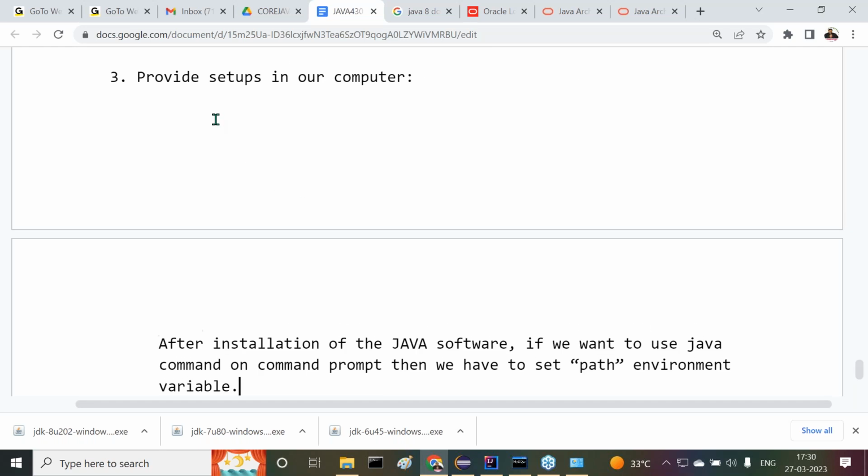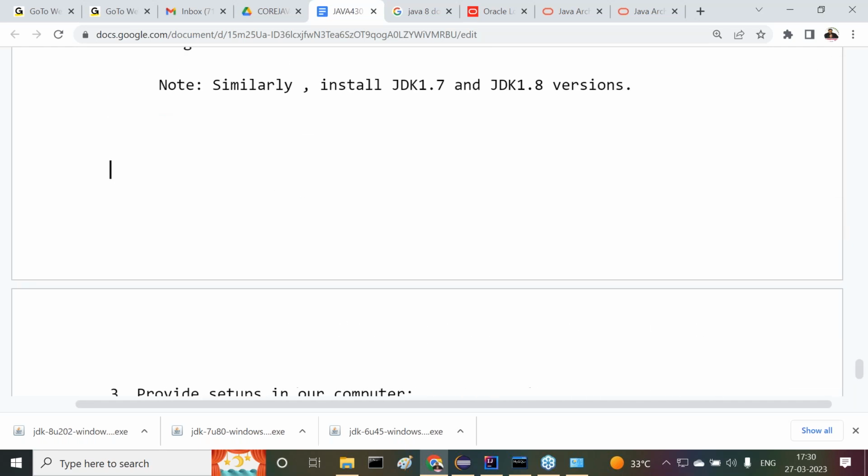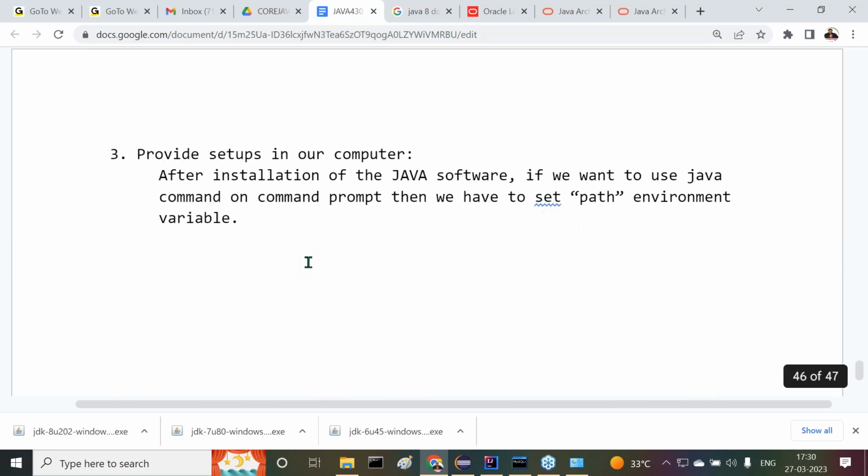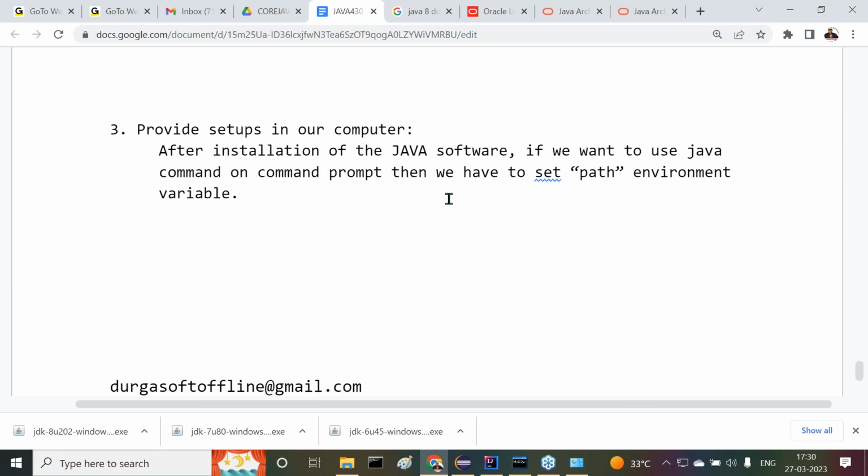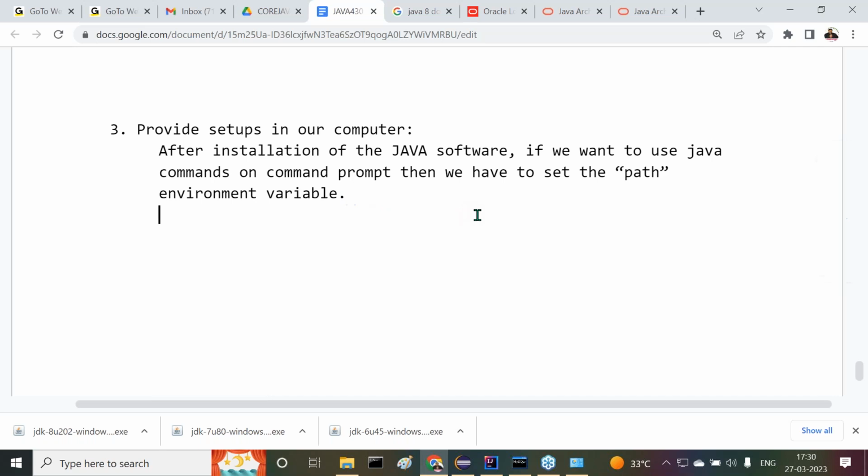All of you understand this point here? What is the point I'm telling you? Observe carefully. After installation of the Java software, if you want to use Java commands on command prompt, then we have to set the path environment variable. Clear? All of you are getting clarity? We have to set which environment variable? The path environment variable. Sir, all of you put more concentration here. First program development I'm telling. Don't deviate your concentration here. Try to put more concentration here now. Fine. We need to set the path environment variable.